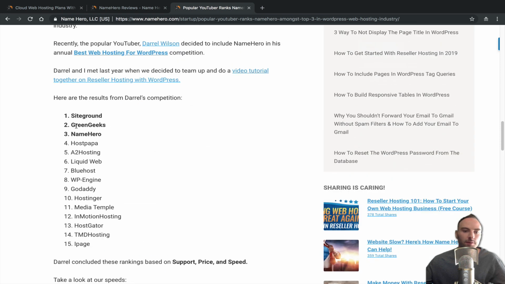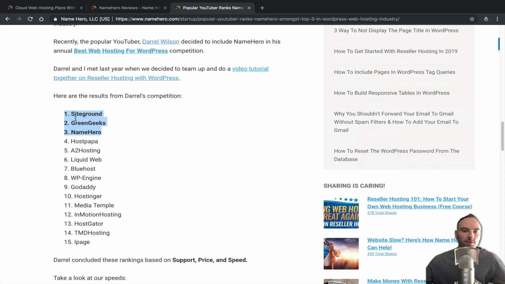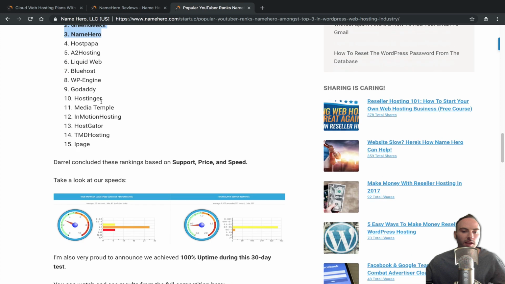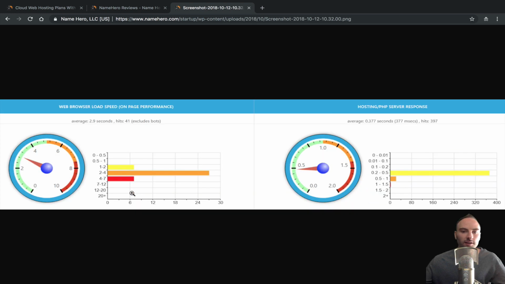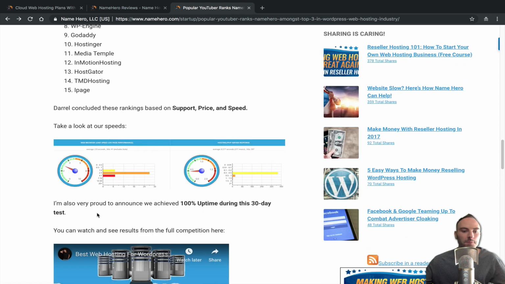You can see he compared NameHero to a lot of other companies. I would like to see NameHero number one here, but among these three, if you watch his video, it was really a toss-up between us three. This is based on the speed of the website as well as the uptime and reliability. You can take a look at NameHero's speeds. It was very, very fast, the server response time that Daryl got there. And we were also 100% uptime in his 30-day test.